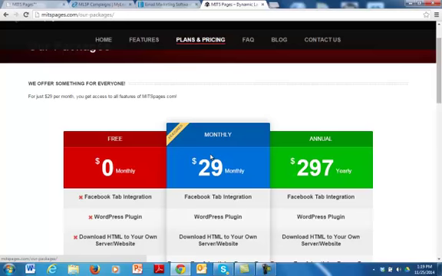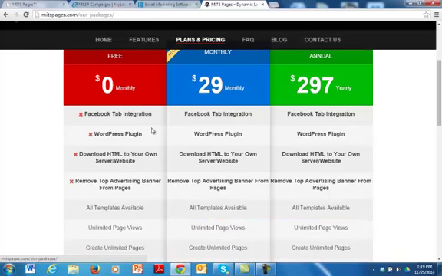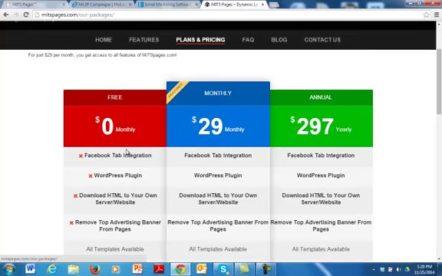Then there's a $29 version and a $297 version annually. The things I don't get in the free version is direct Facebook tab integration. I don't get a WordPress plugin. I can't download HTML to my server or website, and they do have this top advertising banner that stays with the ad. Okay, I've accepted that rather than pay the $29 right now, because these things aren't so terribly important to me. And to be honest with you, with MLSP about the launch Funnelizer, these things are never going to be important, because as soon as Funnelizer becomes available, we're going to start using it. It's that simple. So let me close this page down.